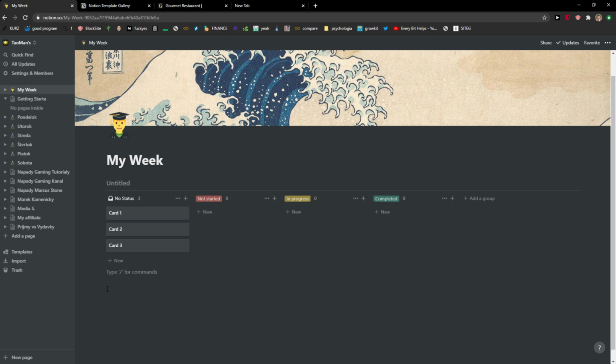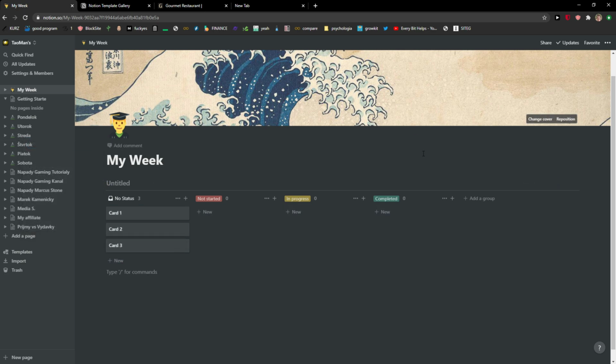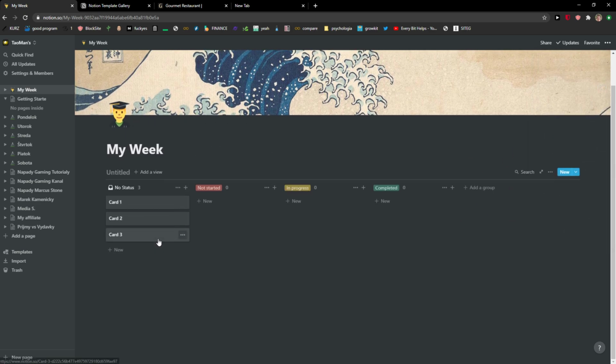If you add it as a database, you can't delete just the board, you need to delete the whole page. So I always recommend going with inline and editing it as an inline page, but it's up to you. And then I also recommend going with the full width so it looks good.